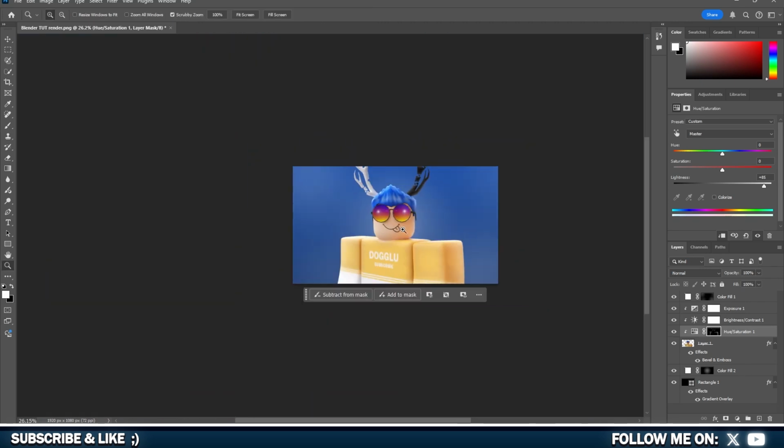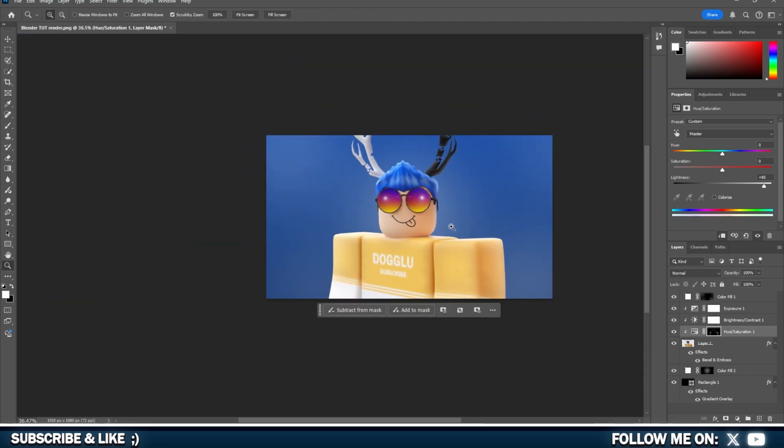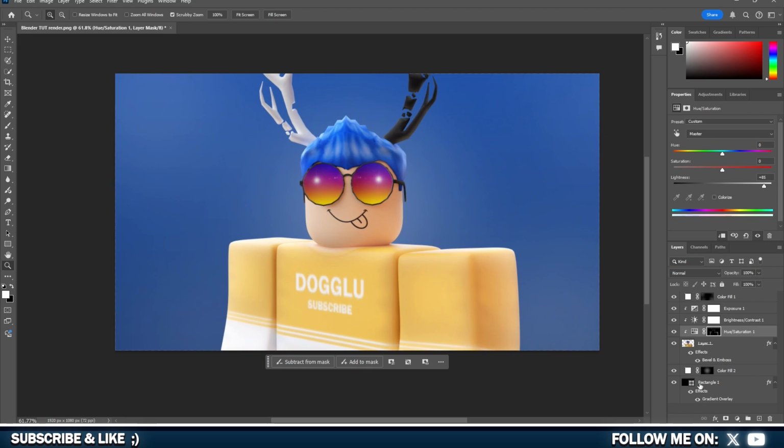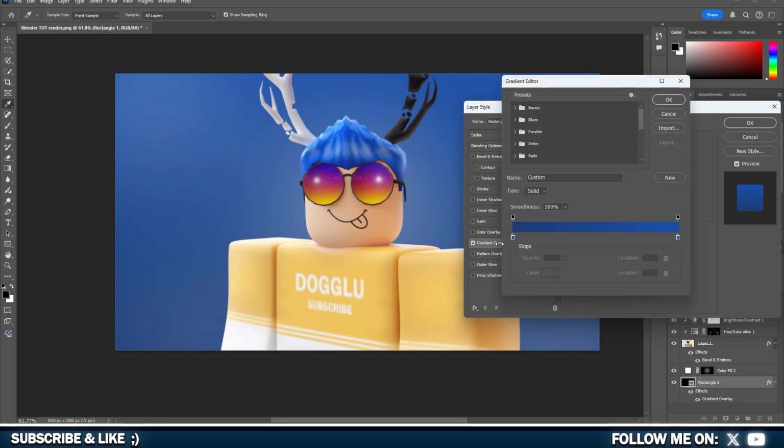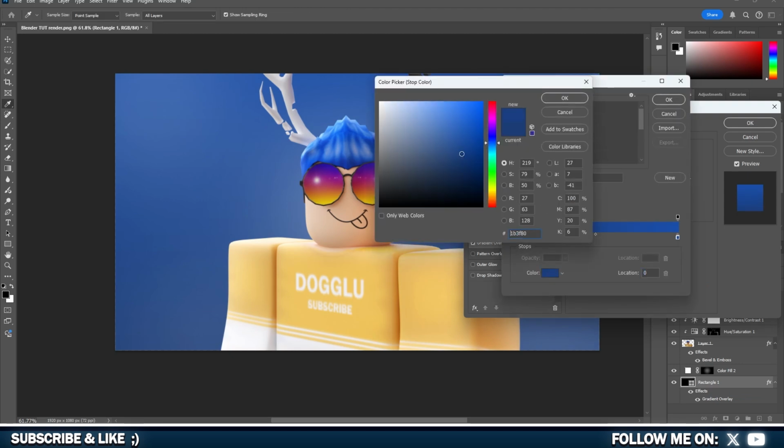Now that's looking much better than before, but I want this rectangle. I'm not happy with that color, so I'm just going to click it, go onto the color and make it slightly brighter.